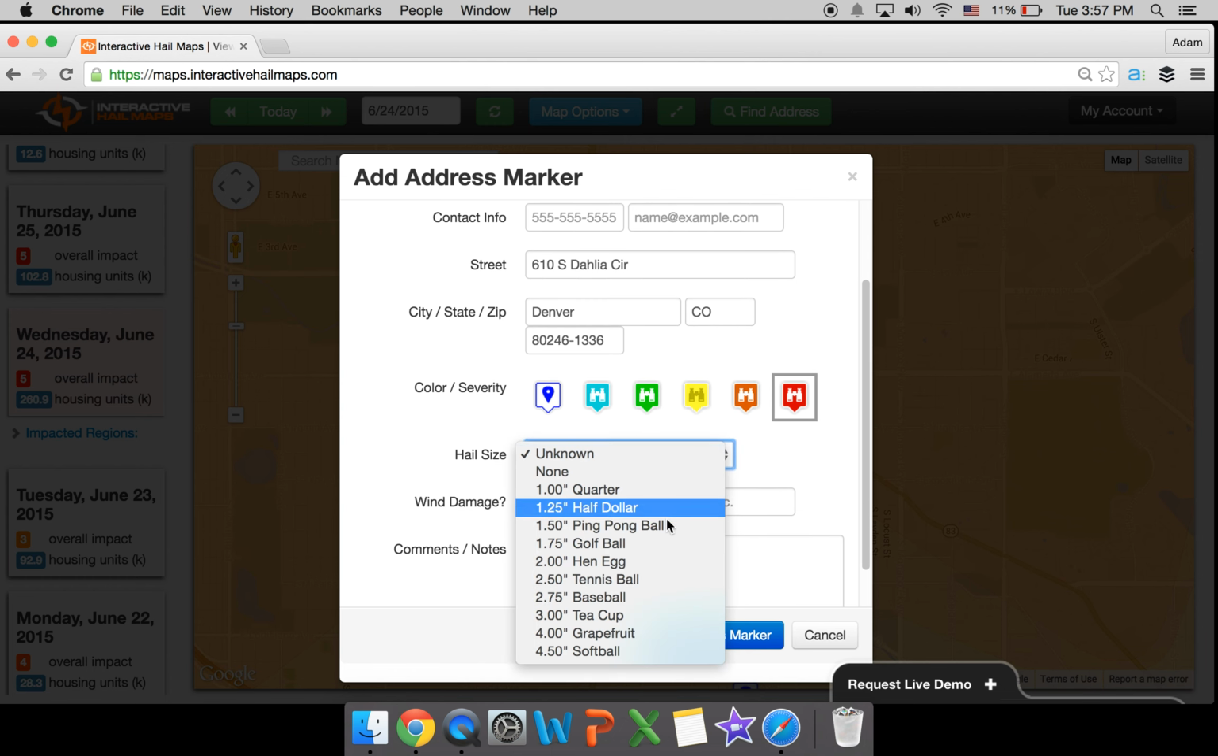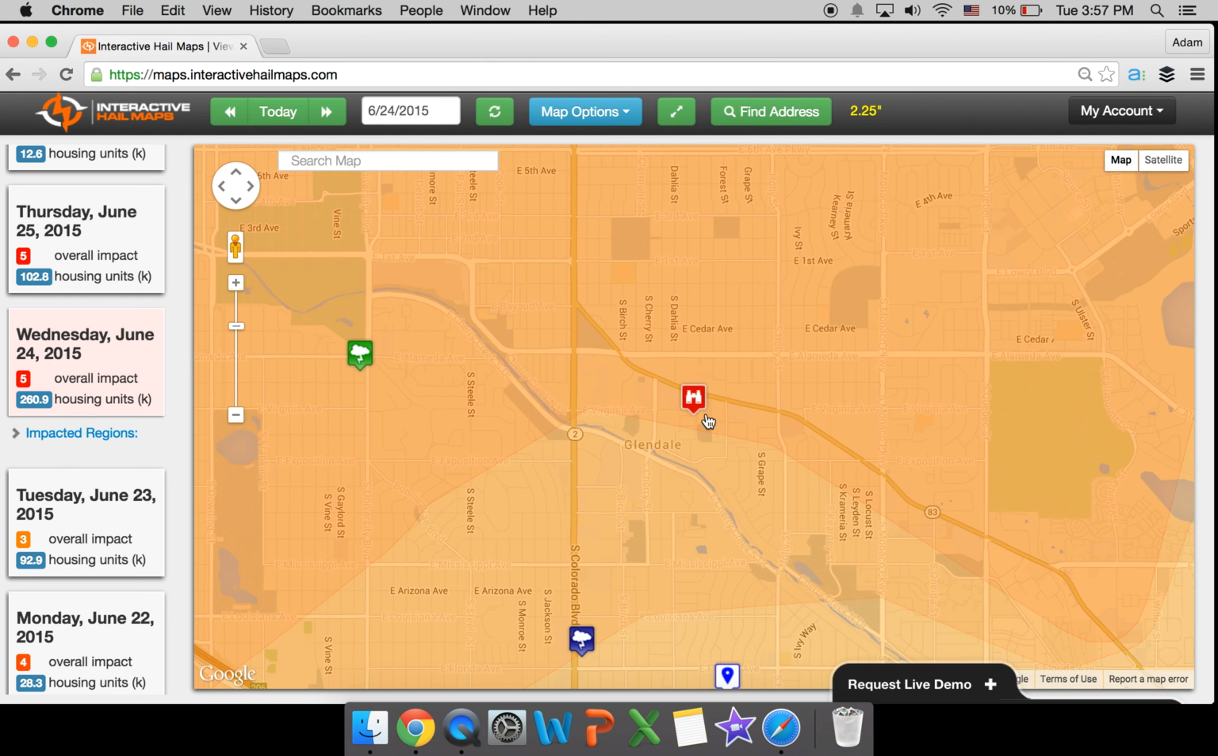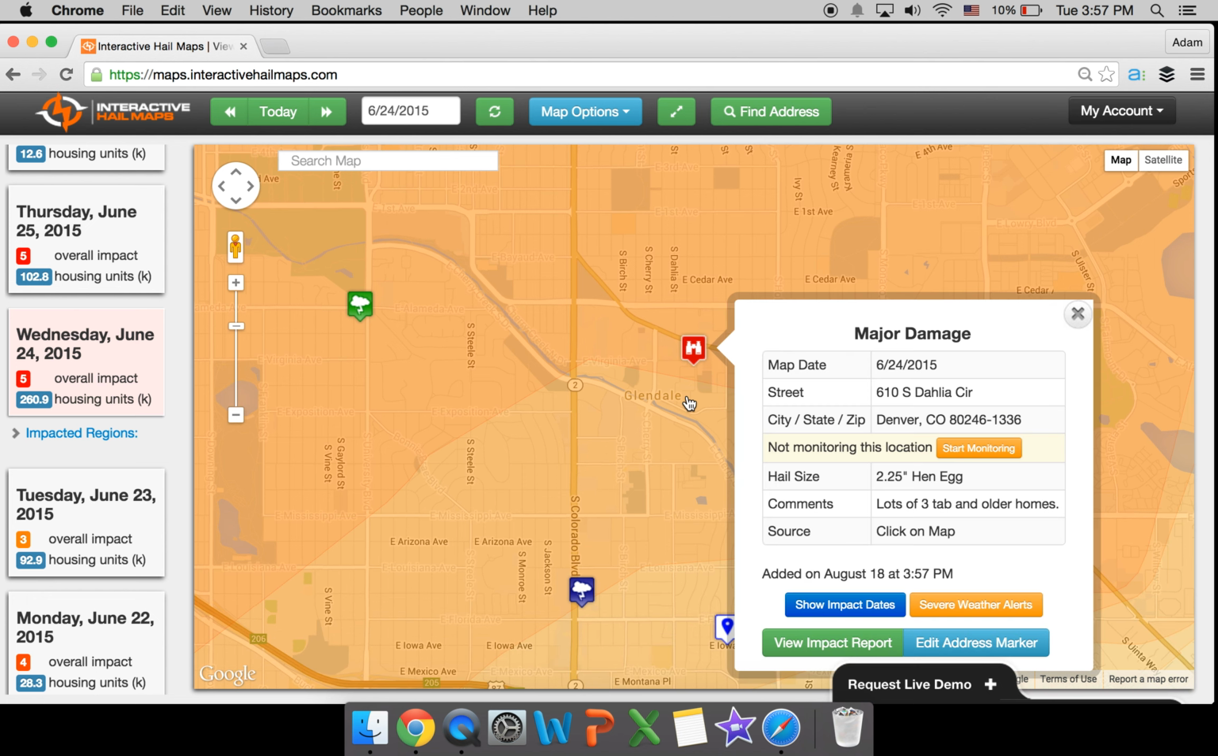Hail size, whether or not you want to include that is fine, but I like to take notes. So lots of 3-tab and older homes, more prone to damage. I'm going to add the address marker here. It drops the pin. And this is going to share it with my other users, depending on how we set it up, whether they're a sales guy or a main account holder. But now I've got some data. Look at this. So comments, lots of 3-tab and older homes.